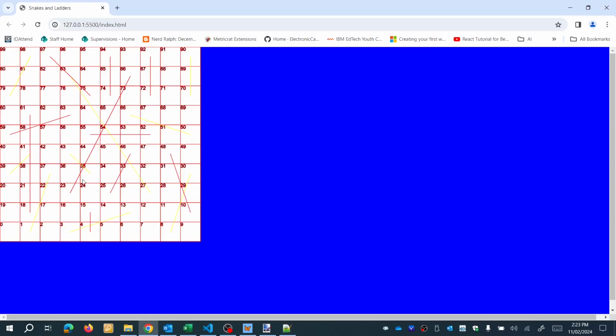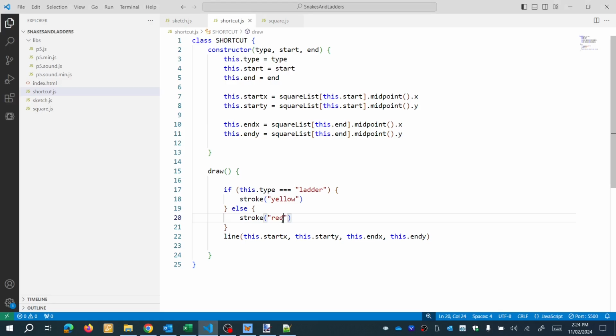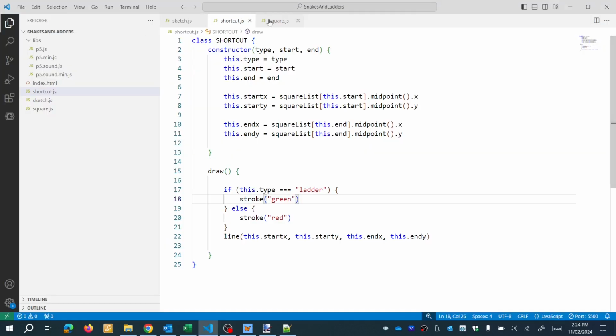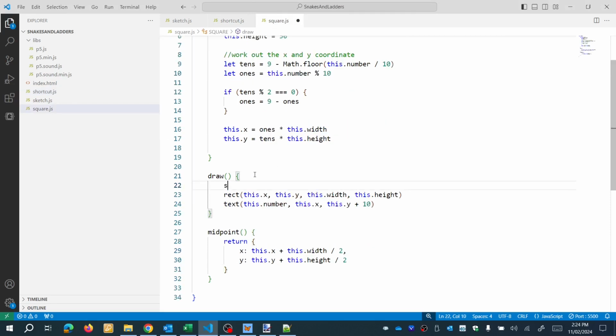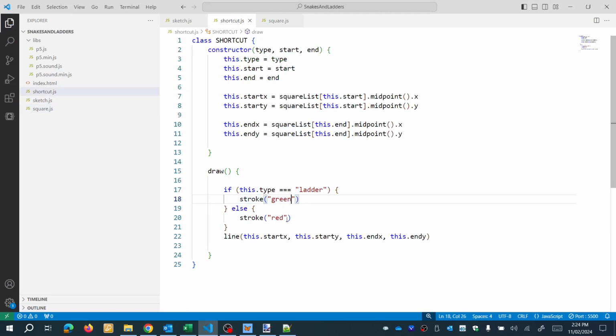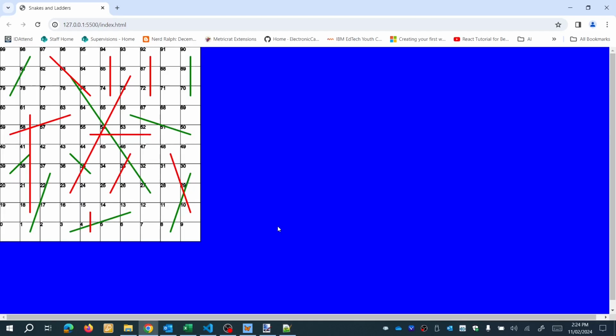So everything's red or yellow. I don't think yellow is a good choice. I'm going to make it green. But everything's those colors now. So I'm going to go back to square. And before I draw a square, I'm going to set stroke to black. Actually, I'm going to set stroke weight to 1. And here I'm going to set stroke weight to, say, 4. Okay, so the green is obviously the ladder, and the red is a snake.